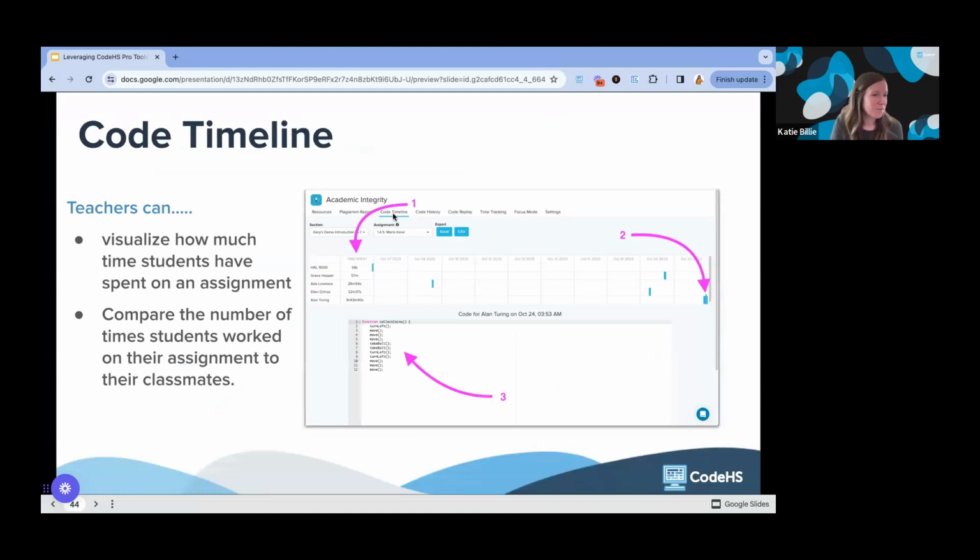Next tab over in our academic integrity suite is our code timeline. So you'll be able to see how long students spent on an assignment. You can see what day they worked on it. And then you can also see the different code of different students if you click on their specific assignment.